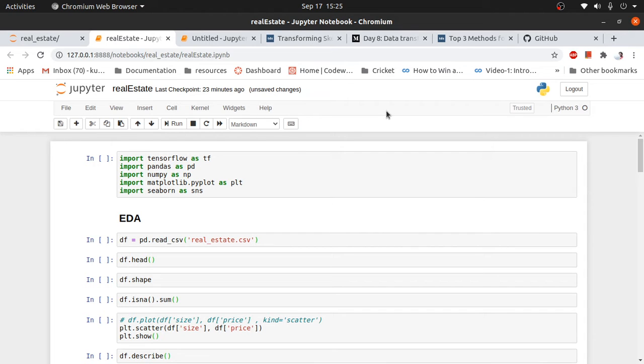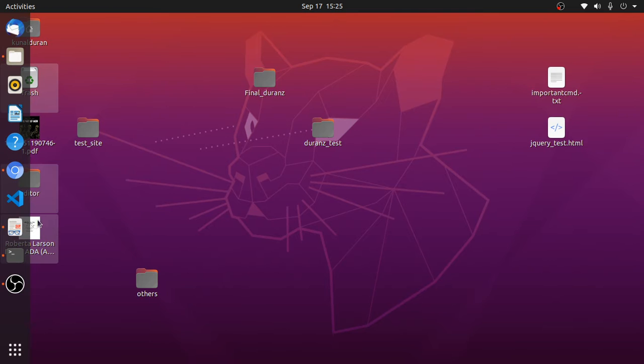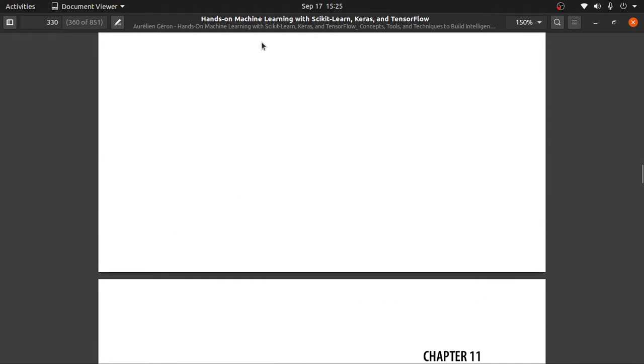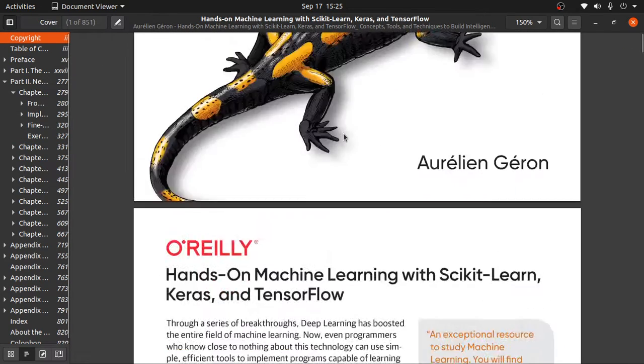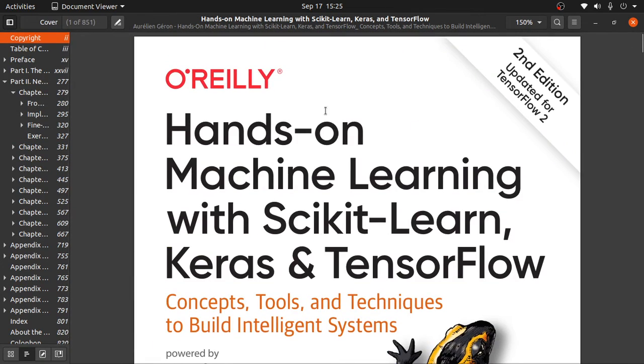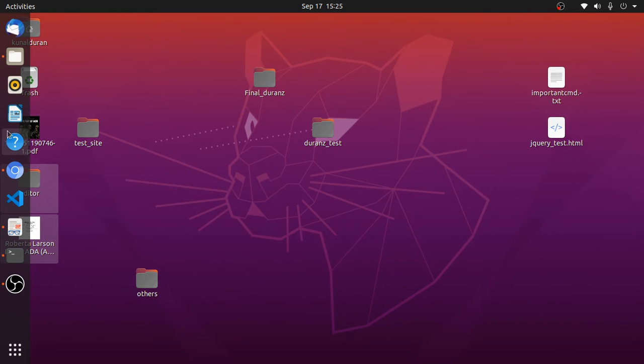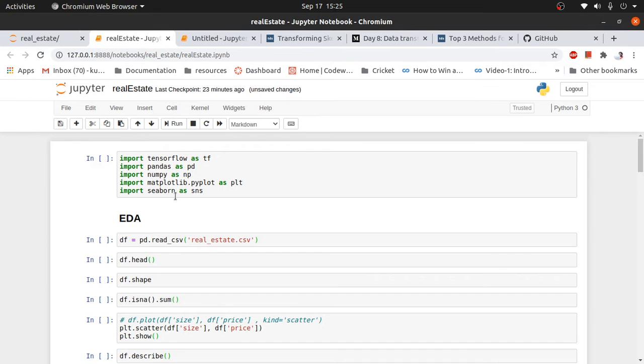Okay, so this is our first day when we are learning deep learning. This is my first day of recording this. Actually, what I was reading, let me show you. I was reading this book, Hands-on Machine Learning with Scikit-learn and Keras. This is the book.